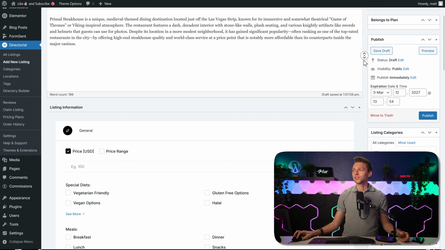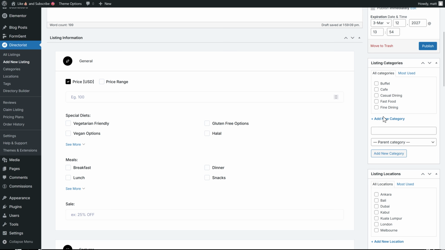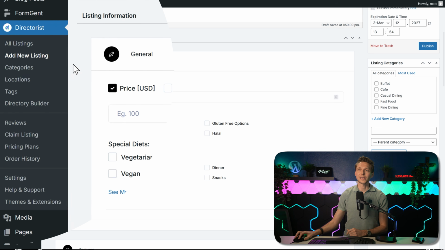Then if you scroll down, you can see on the left side listing information. Hold on, I'm going to change that in just a second. And on the right side, you can see categories and listing locations. Well, those things are very important because you have to think ahead. What are the categories you are going to use and what are the locations you are going to use inside of your directory website? If you want to change these things, you can add in new ones over here, but you cannot delete them.